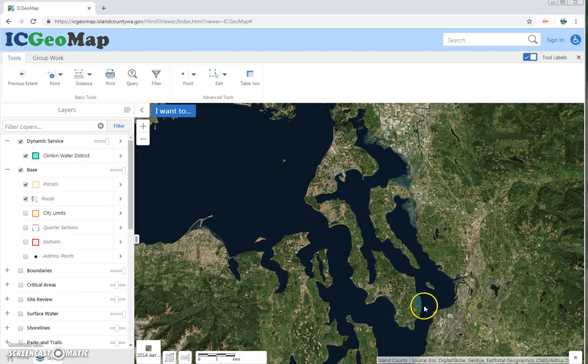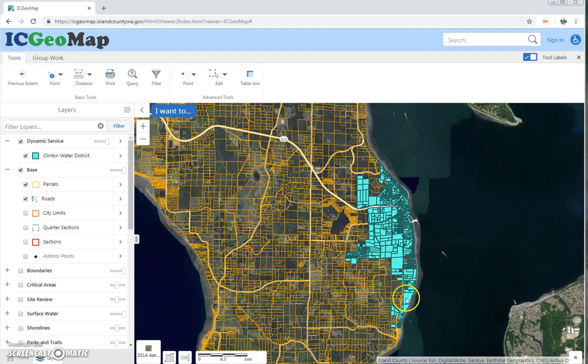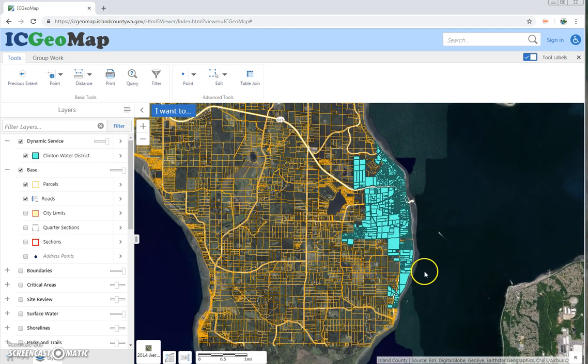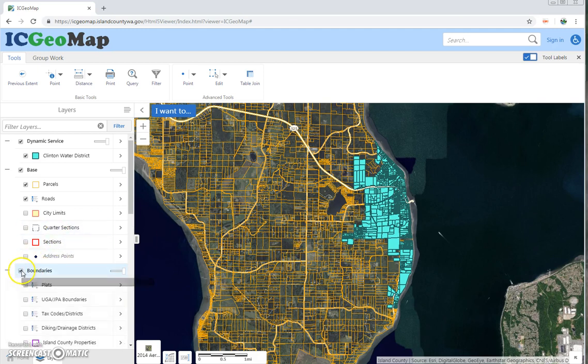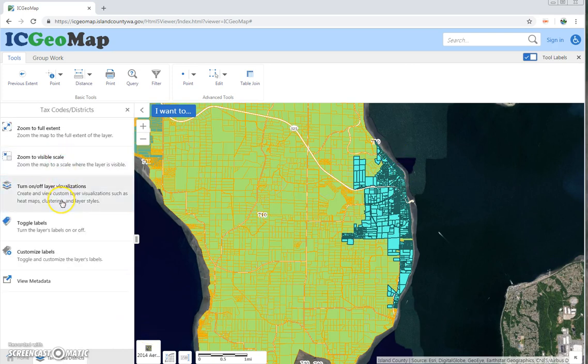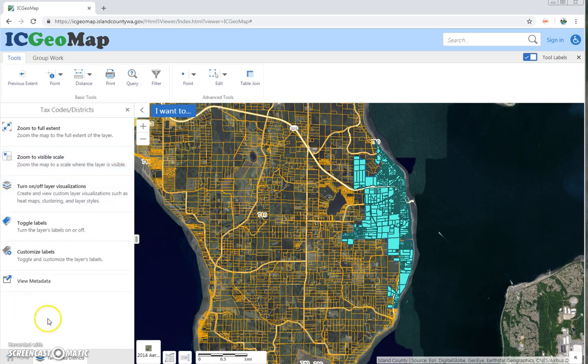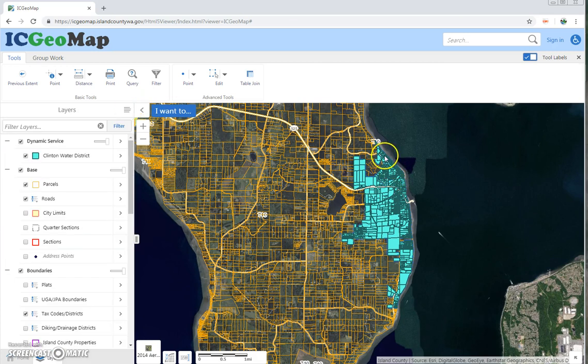And you can see now on the map that this is showing where the Clinton Water District parcels are. A good way of checking this is that I also have a tax district boundary. I'll go ahead and turn that on, and then let's look at how to see the water districts. Alright, so now I'm looking at those two layers. Remember, this is our transparency slider. So I can see it looks like I have all of them.